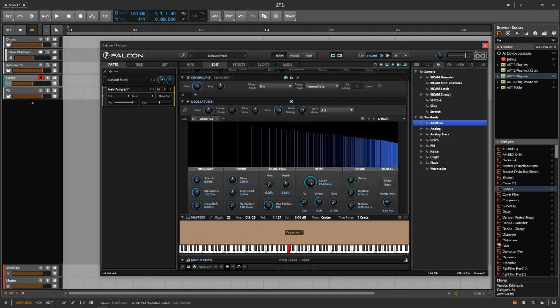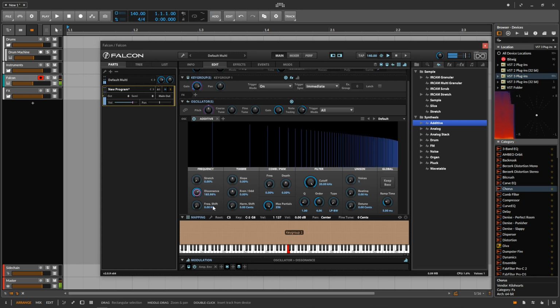An additive engine is based on sine waves. You have stretch, dissonance, you can frequency shift it, harmonically shift it, you have a comb, and it's pretty cool. And you have 256 partials.